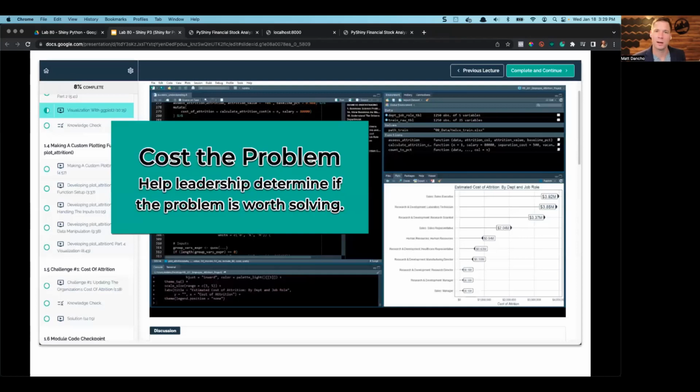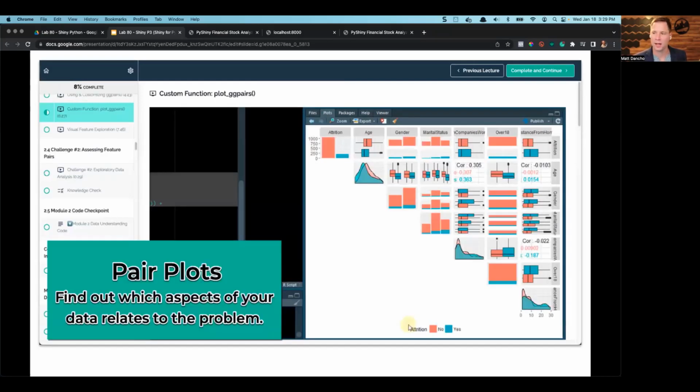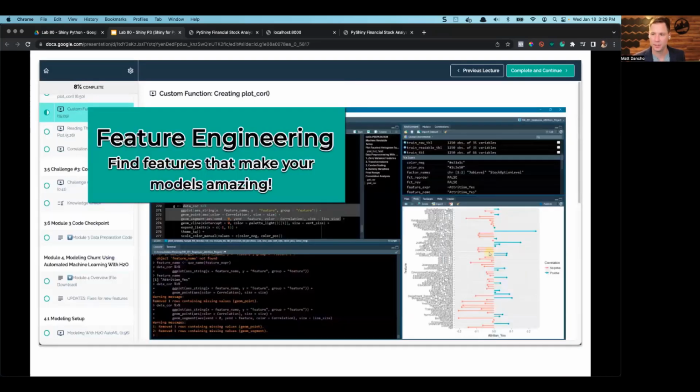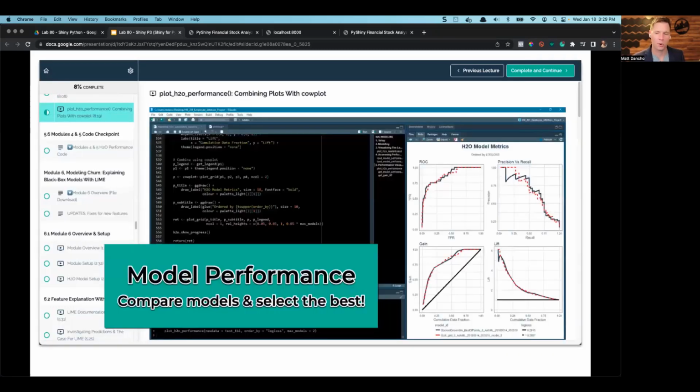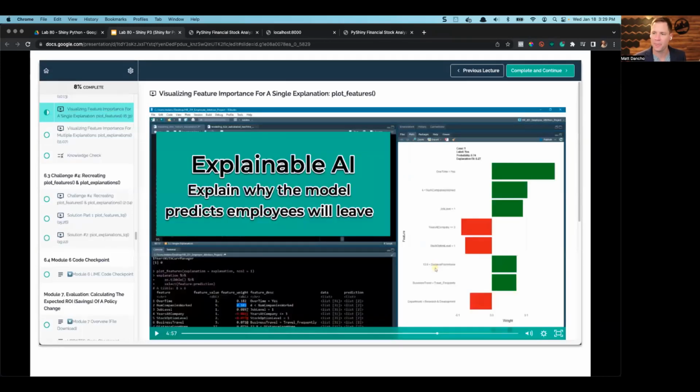You're going to learn how to cost the problem, the single mistake that every data scientist makes before they start a project, and it gets them off on the wrong foot. You're going to learn how to correct that. You're going to learn pair plots so you can find quick wins in your data. You're going to learn how to do feature engineering so your models are amazing. And you're going to learn the H2O leaderboard for tracking machine learning models. You're going to learn how to do model performance for comparing models and pick the best models to take into production. And you're going to learn how to explain those models, keys for telling the story.